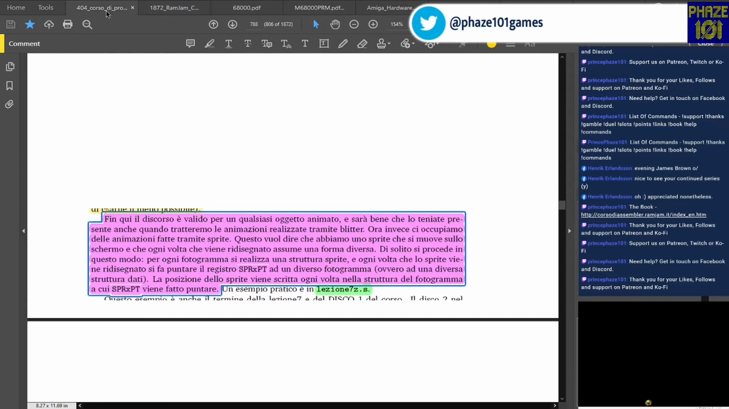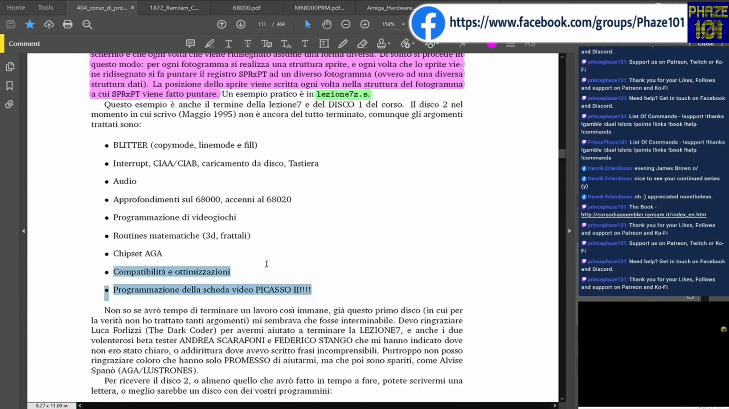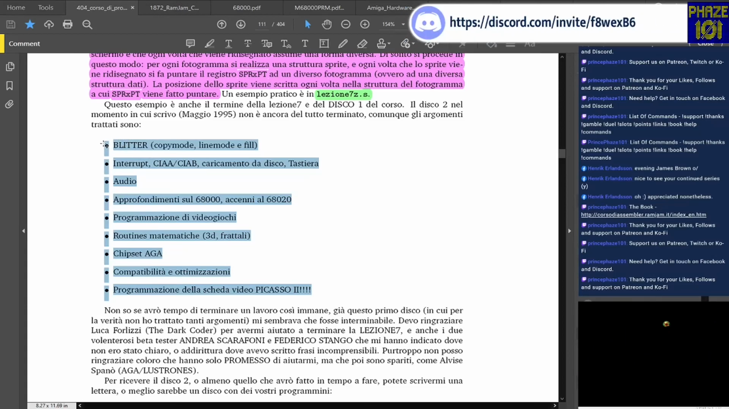Let's go back to the theory book now. So first of all, this is what's coming next, okay? The book, as I said, was divided in two. When he finished chapter 7, he released the book, but only half of it. The second half is this part: how to program the blitter, interrupts, audio, differences between 68020 and 68000, doing games, mathematical routines, 3D, AGA, how to optimize the code, and programming the Picasso graphic card.